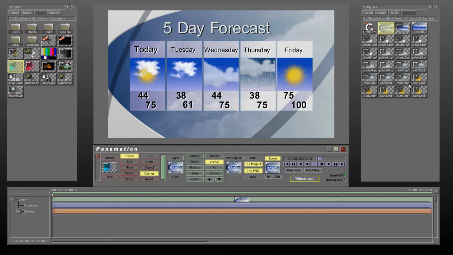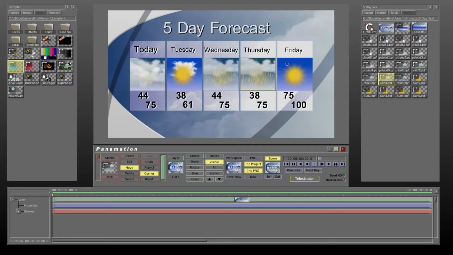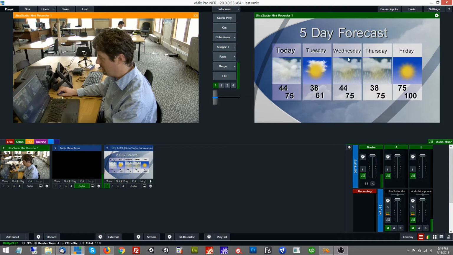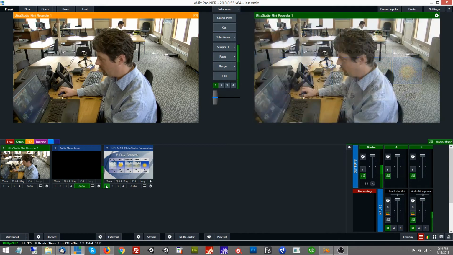So there's all these different icons in here which we can use to create by adding different weather elements. So I've got rain, I've got clouds, and I can just layer them on and update any of these different elements pretty quickly and on the fly. And we can see if we pop back to vMix, that's what's going out to my overlay.